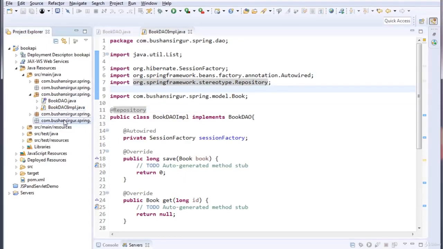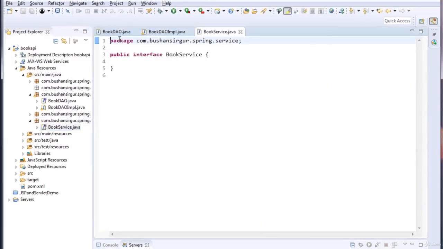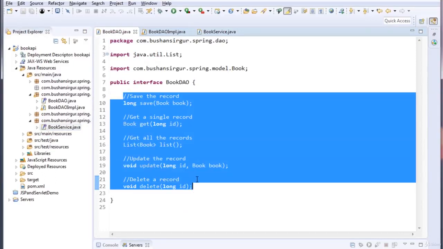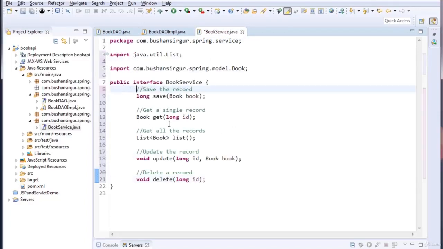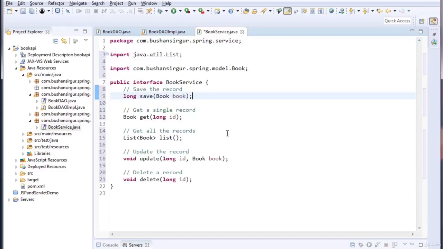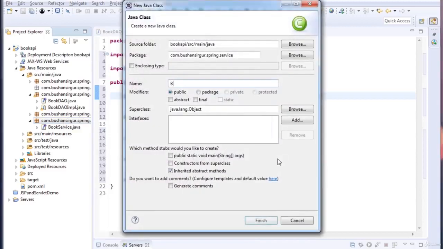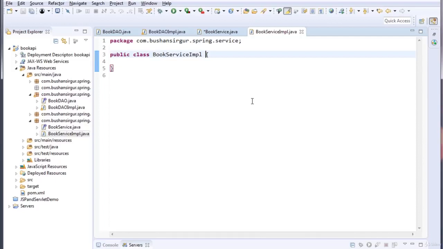Inside the service package, I'm going to create an interface. I'm going to call this book service. Inside this, I'll copy all the methods which are there in the DAO and I'll paste it inside the service interface. And I'm going to create an implementation class. I'm going to call this book service implementation. Click finish. I'm going to implement the book service that we have created just now.